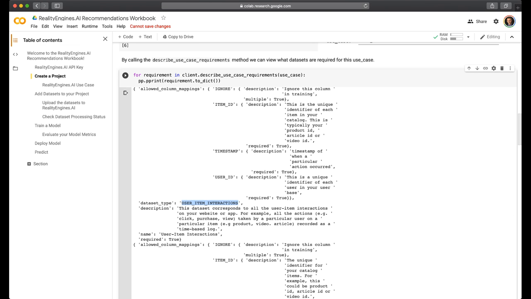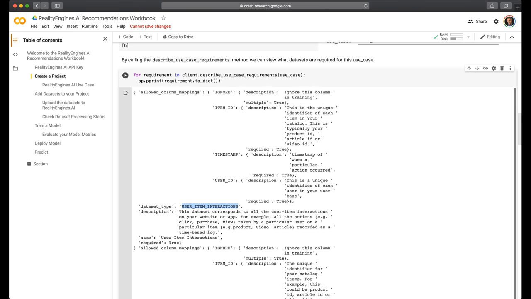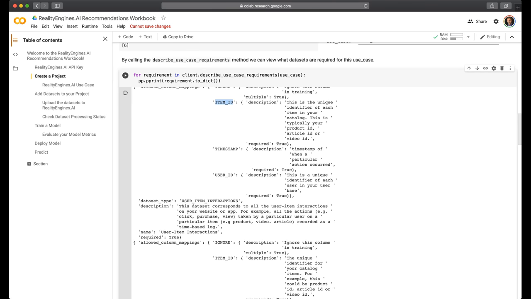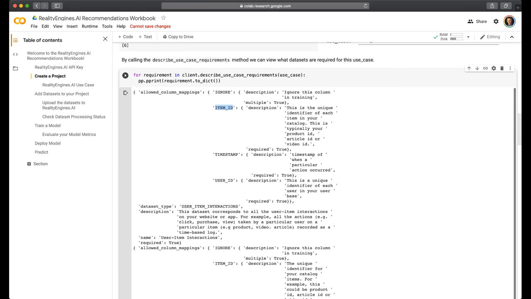As I had mentioned, we're going to be uploading a data set which has the movies and the users and the interactions between them. And so this user item interactions requires you to have a user ID, an item identifier, and then some sort of timestamp. So when did the user actually rate or interact with the item?